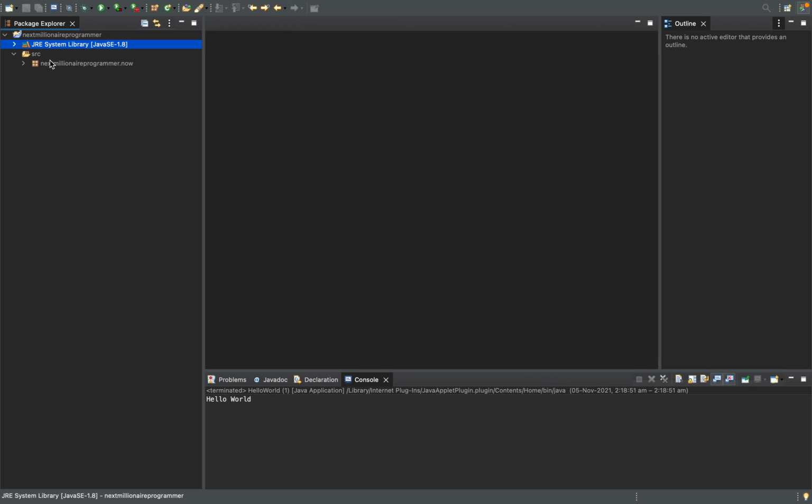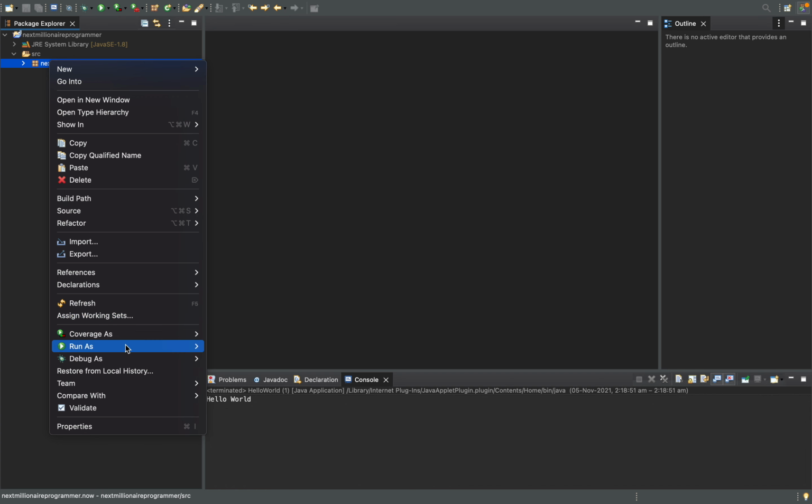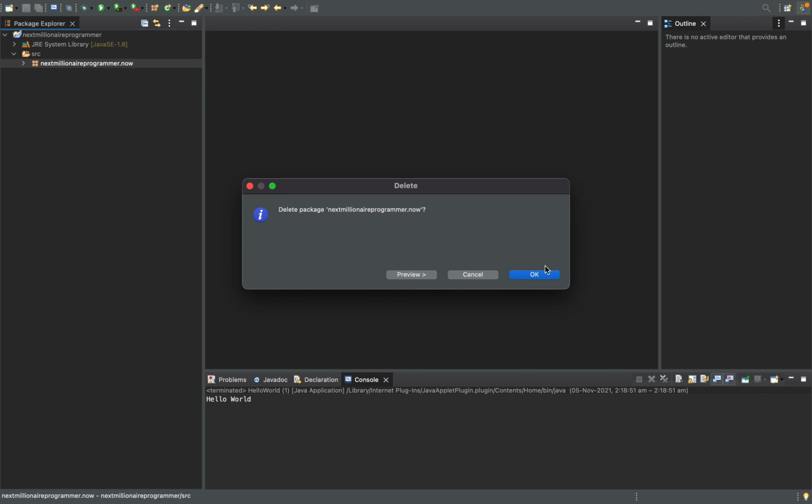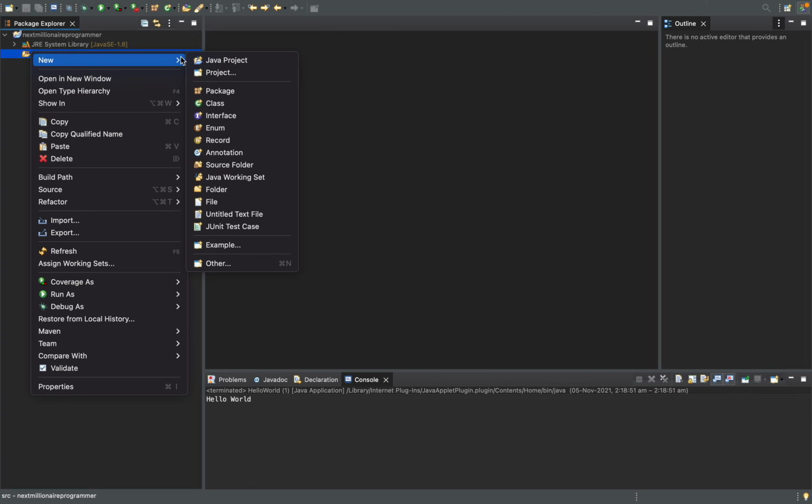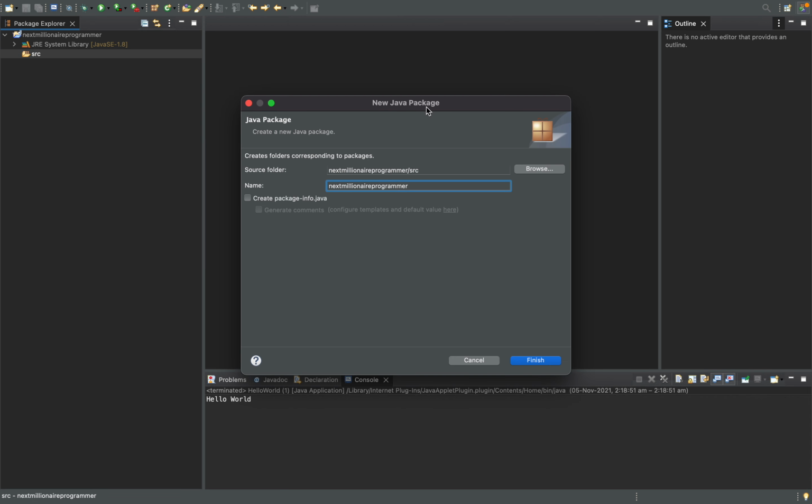Inside the source folder I have a package, but let me create a new package for you so that you can learn how to create a package too. A package is nothing but a folder structure inside the source folder. Just select the source folder, right click, choose New, then Package. You can see the New Java Package section is open. You have to specify a package name here.